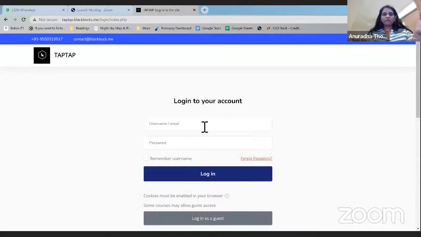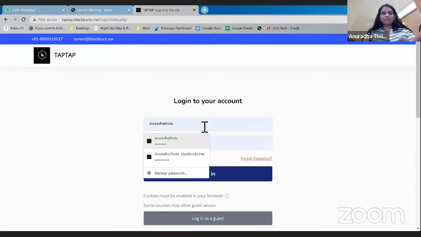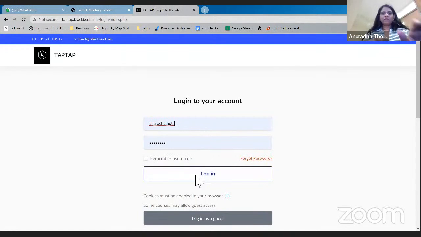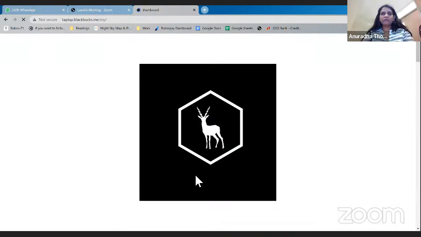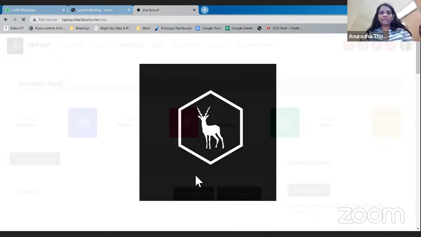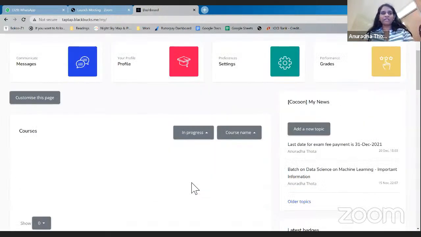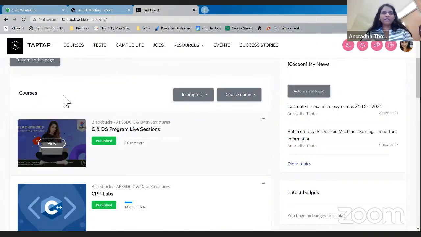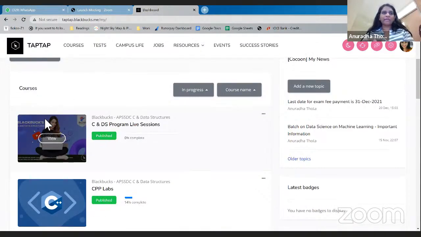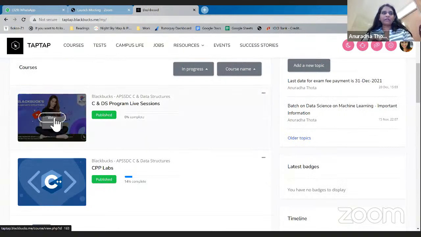Hopefully you are all able to log in and understand how to get in. Let me share my screen once again to show how to log in. So I'm sharing my screen. Your user ID and then password, you log in. Once you log in, you will go to this dashboard. Slowly this dashboard will also change for you. Your live sessions and videos will be in this place, so you can click on it.